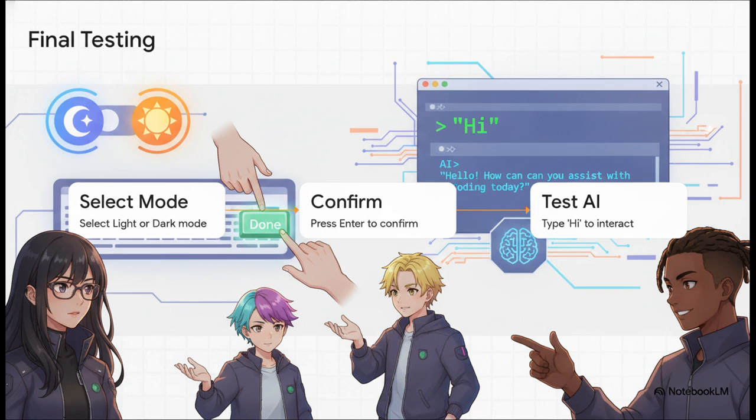And now for the absolute most satisfying moment of this whole setup. Type a simple test message like, Hi, directly into the command line and hit Enter. The AI will process what you said and actually respond to you right there in the terminal. No way, right? You are now officially interacting with the AI directly through your command line.